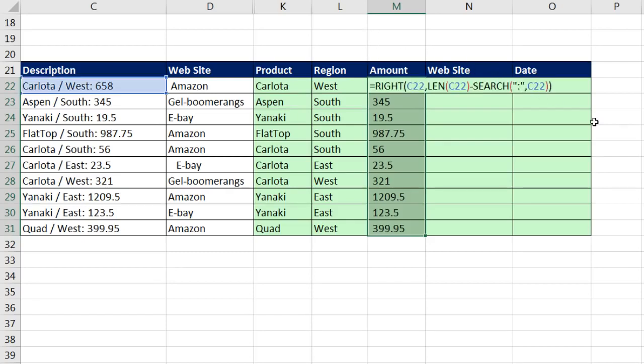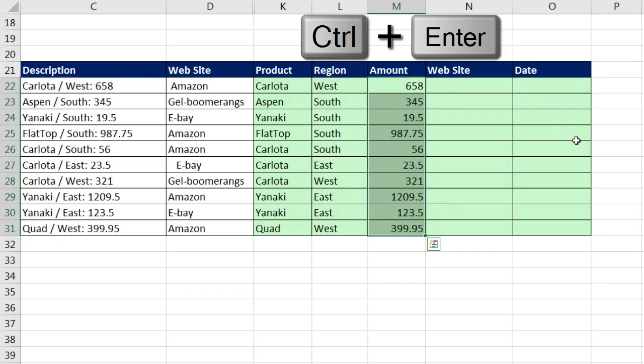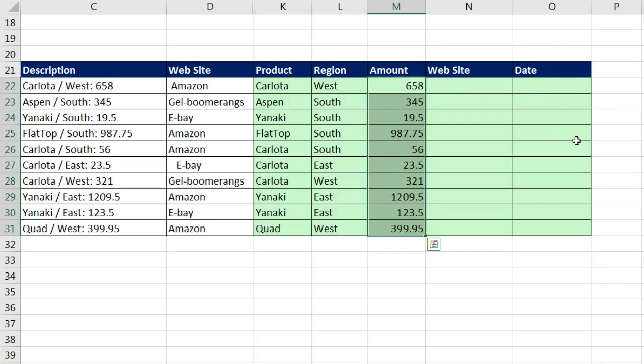So F2, we could multiply by 1 because that's a math operation, and multiplying by 1 does not change the number. We could divide by 1. We could even exponent 1. We could put a double negative in front, but I'm going to use plus 0. The math operator will convert it to a number, and the 0 will not change it. Control Enter, and just like that, it got rid of the space and converted it back to a real number.